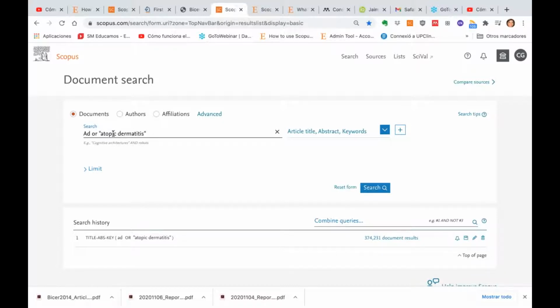If I put the terms inside quotation marks, then it means that it's going to search for exactly those two words in the same order, like a phrase, like a sentence. And we can use OR, which means that this first term and the second term, atopic dermatitis, are synonyms. It's going to search for both of them.